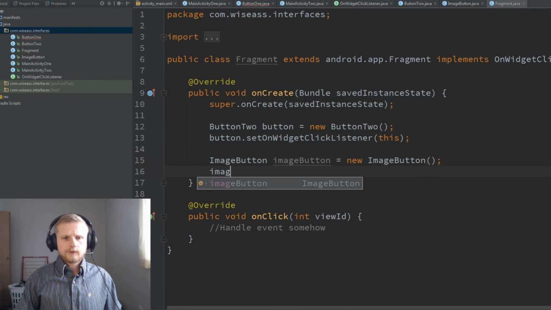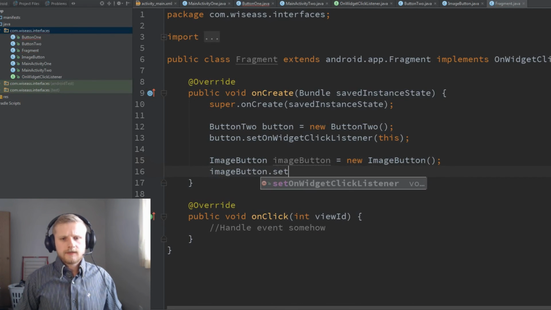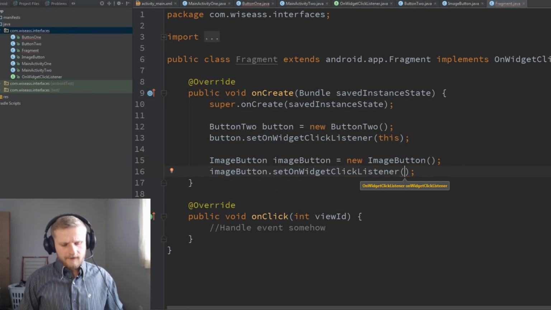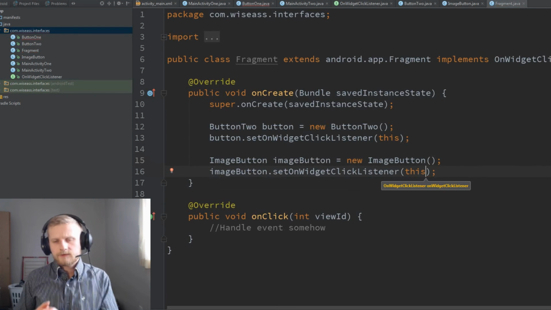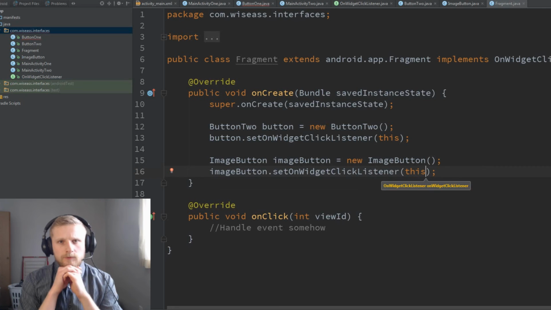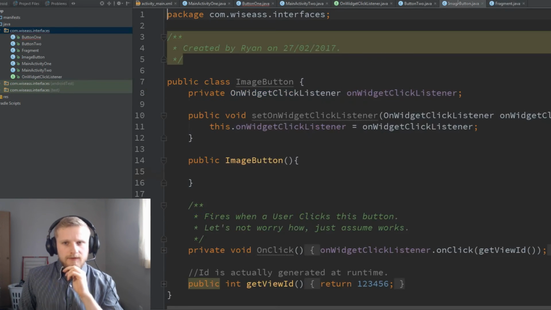And on this class, we're going to say imageButton.setOnWidgetClickListener, and we're going to pass in this again. So notice that once again, we're allowed to pass in our fragment as an interface as far as the image button is concerned. Let's head over to our image button.